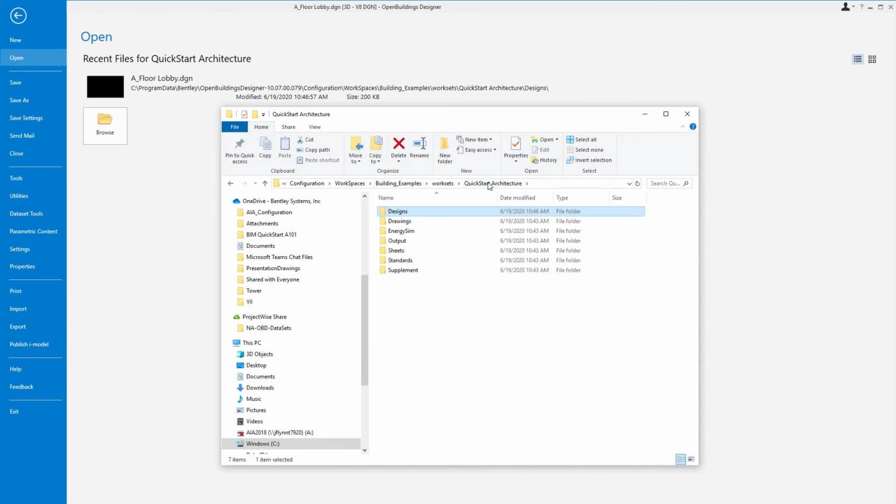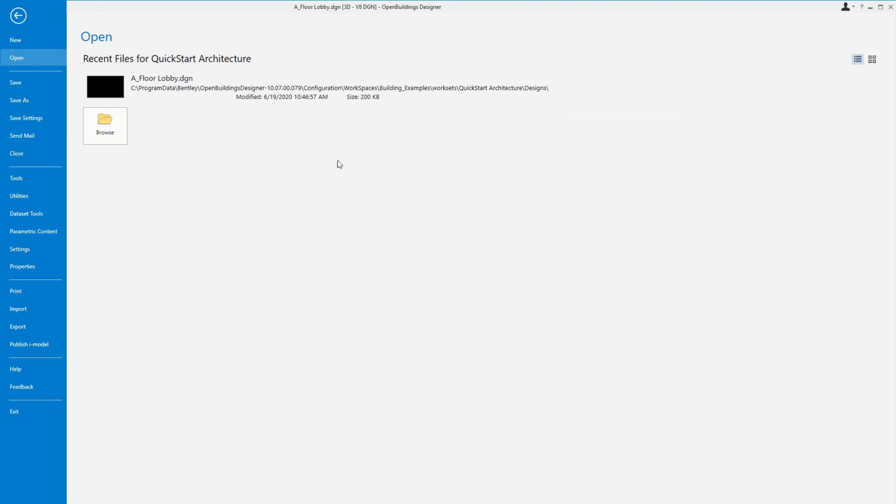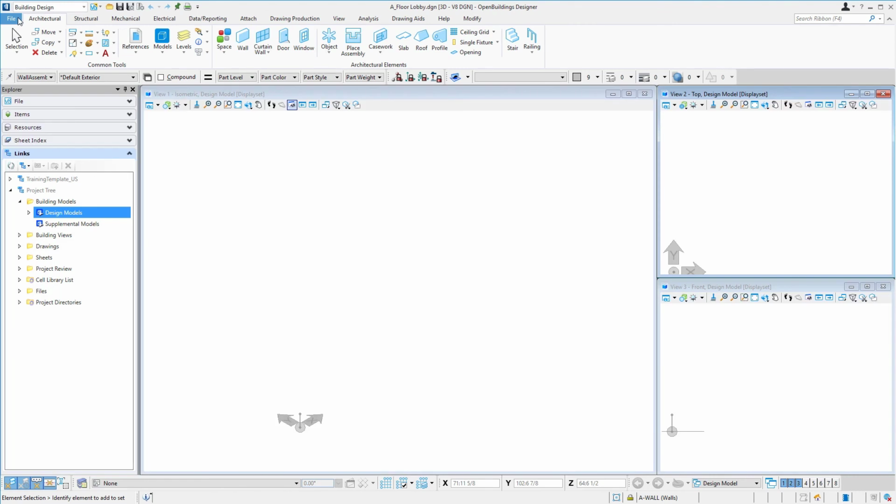I'm just going to jump up real quick to show you. This is that WorkSet that we set up. These are some of the subfolders that got created. Now, we're going to be creating all of our files in this Designs folder. But as we create drawings and sheets later in the sessions, we'll be using the drawings and sheets folders. And of course, there's a standards folder where some of those standards are stored. Okay, let's close that. I'm going to switch back to my main interface.